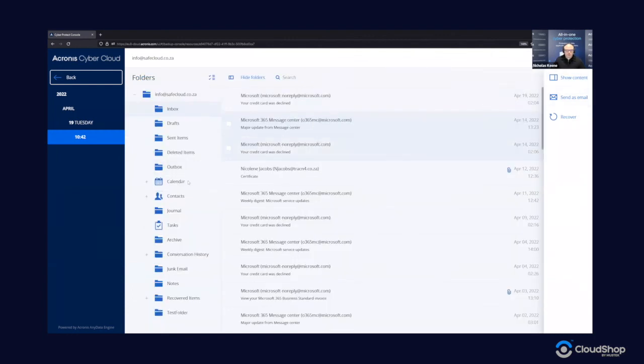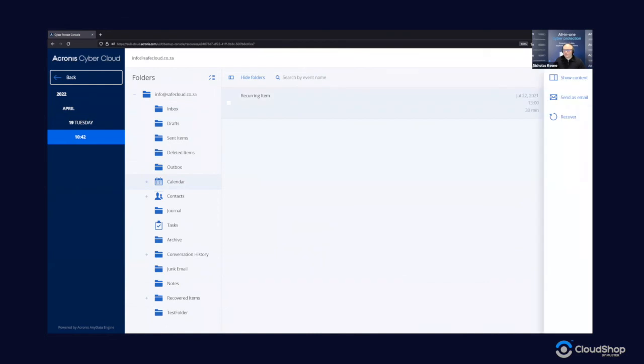This is also similar for what we've got here for calendar items, right? We've got similar options for contacts, as well as tasks that we can then recover or show the content for a task as well. Right, very granular protection that you have.